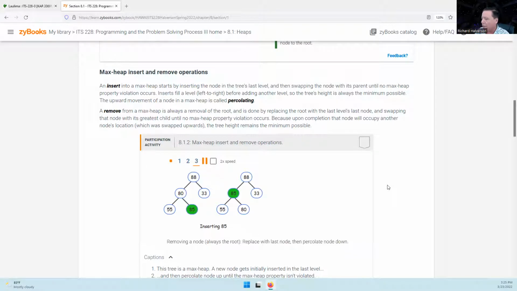All right, and then next we're gonna remove 88, and so that goes away, and we replace it with 80, and then we percolate that node down. So this thing did all three steps at once. These heaps are designed where it's the top node that you're interested in, so it's the maximum that you're interested in.